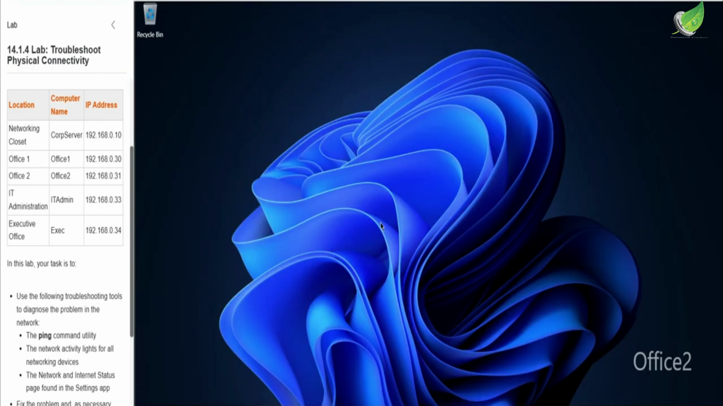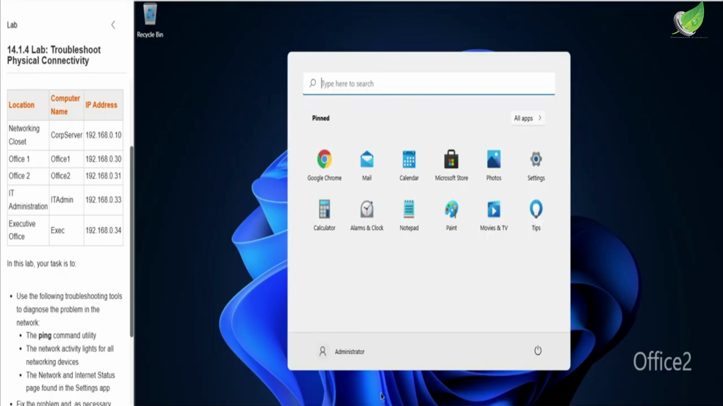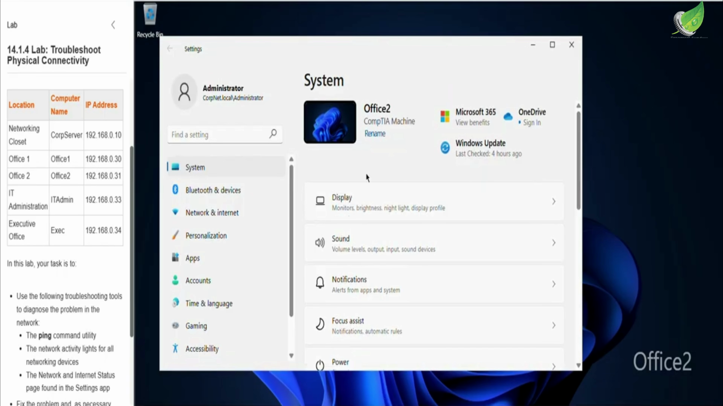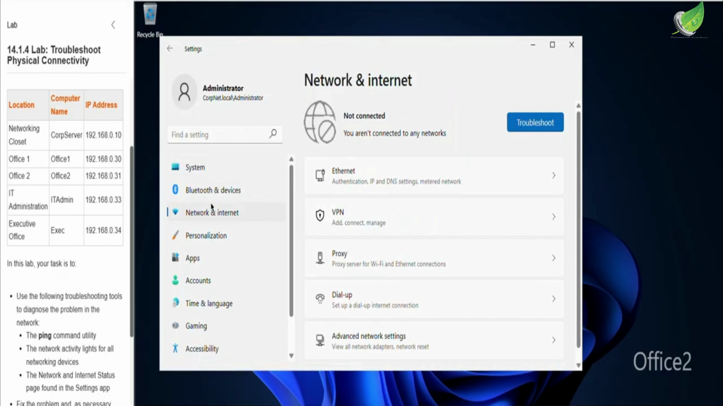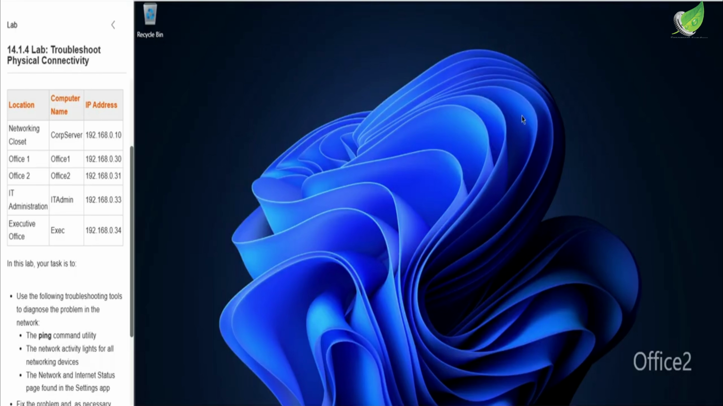So while in the Office 2 desktop, I want to go to the Start menu and we'll go to Settings. From Settings, you want to locate network and Ethernet, and let's close this.